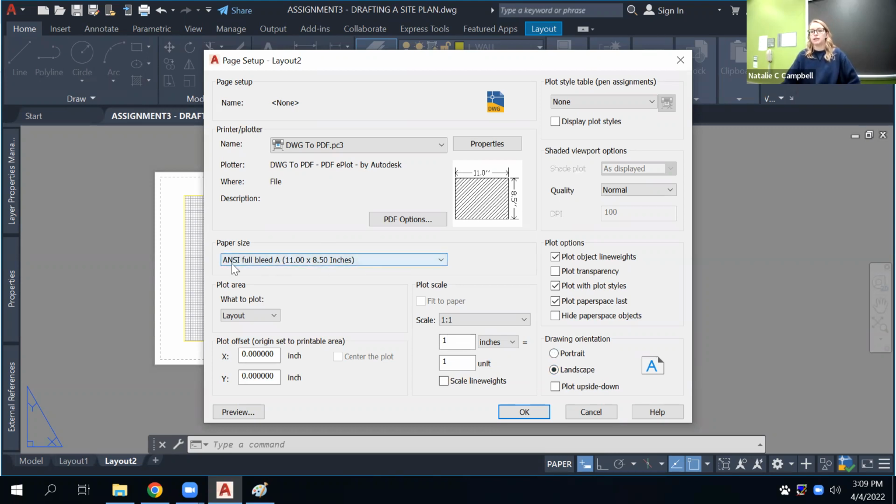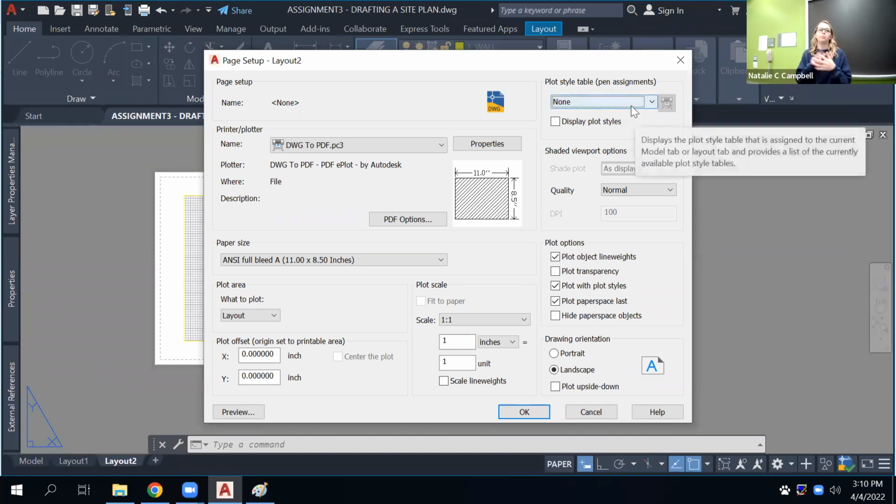It needs to be ANSI full bleed, 11 by 8.5. Then you need to check down in drawing orientation and do landscape. The last thing that we change is the plot style table. We'll review that in a second before doing that portion, because this requires you to import and download the CTB file that we gave you that you couldn't open. That is going to sit in here, and it manipulates the line work whenever it prints out to a DWG. So we're going to leave this as is.